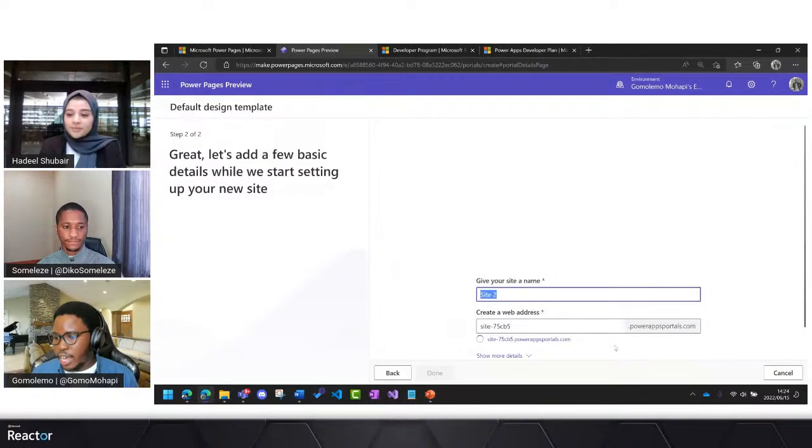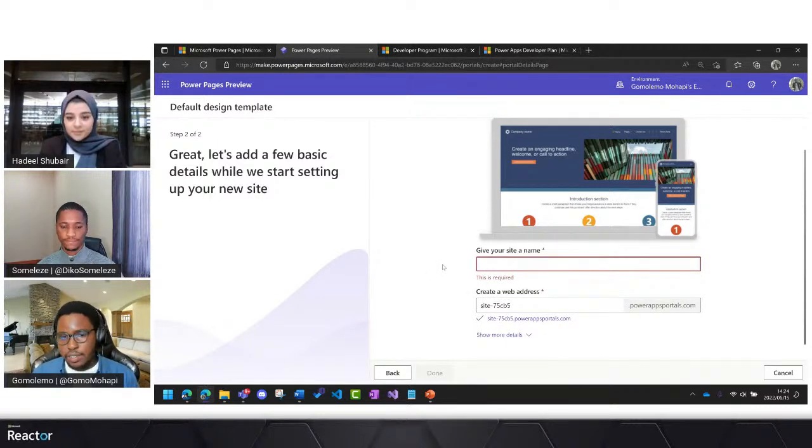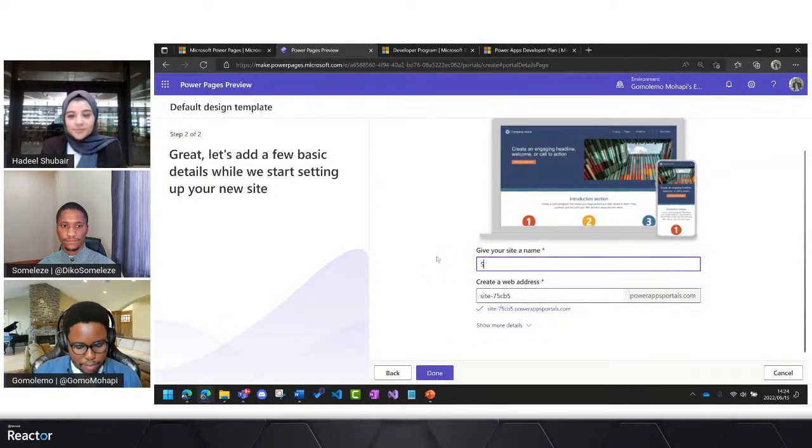Then let's go ahead and choose that template. And it's as easy as creating a name for your site. So you can write any name that you want here. Once you have that name in the site, then we'll click on done. So let's say we have, let's just do site template here.